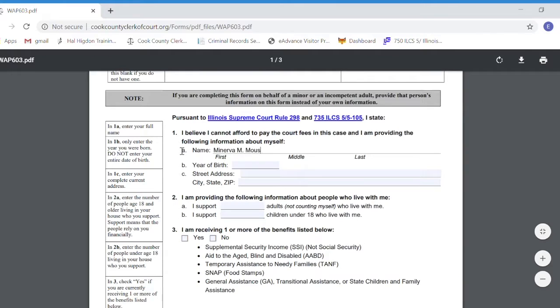Then, fill out your name, year of birth, and contact information. Fee waivers are granted based on income and household size, so be sure to accurately list the number of adults, besides yourself, and children residing in your household. Next, if you are currently receiving any of the public benefits listed, check yes. If you are receiving any of the benefits, your fee waiver will be approved and you do not need to fill in page 2. Skip ahead to the last page.